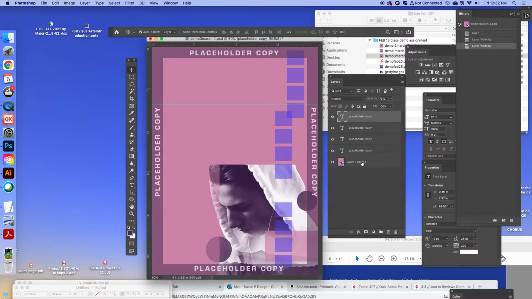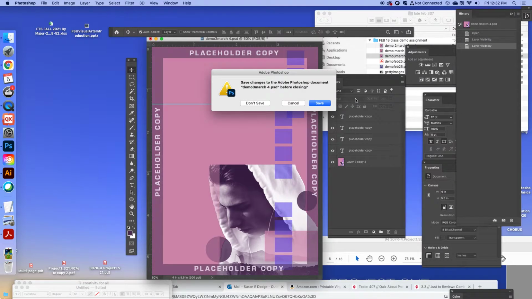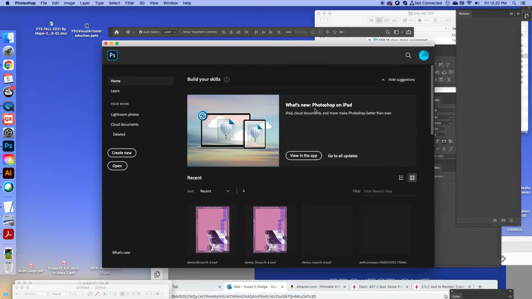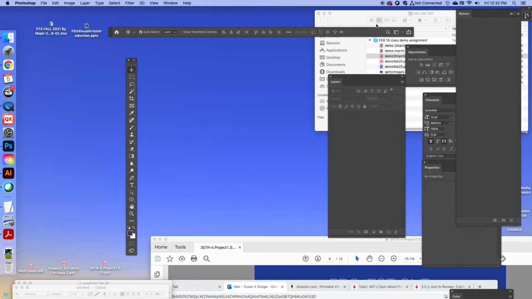Okay, so this is what you need. All of your imagery is on one layer, but all the type is separate. So that's what I've done and I've saved it. Save it as a Photoshop doc, and again, you should be saving everything as you go in case there's an issue. Okay, save changes. Yeah, I'm going to save that.